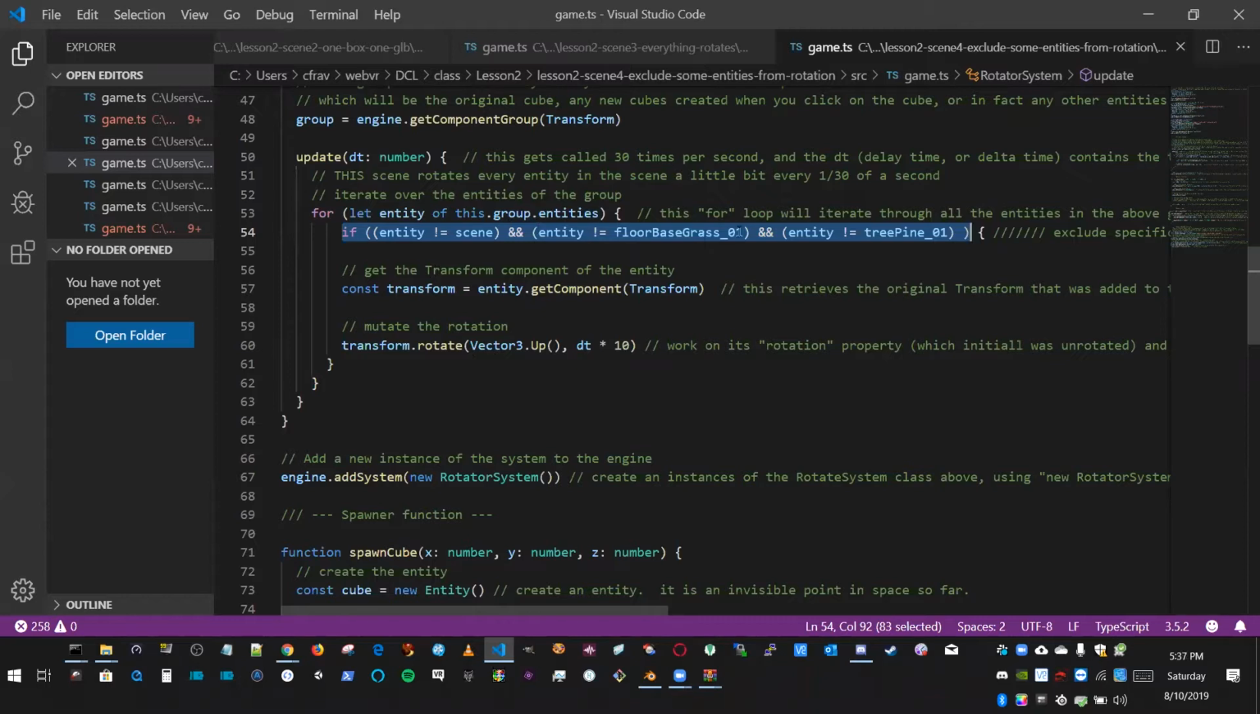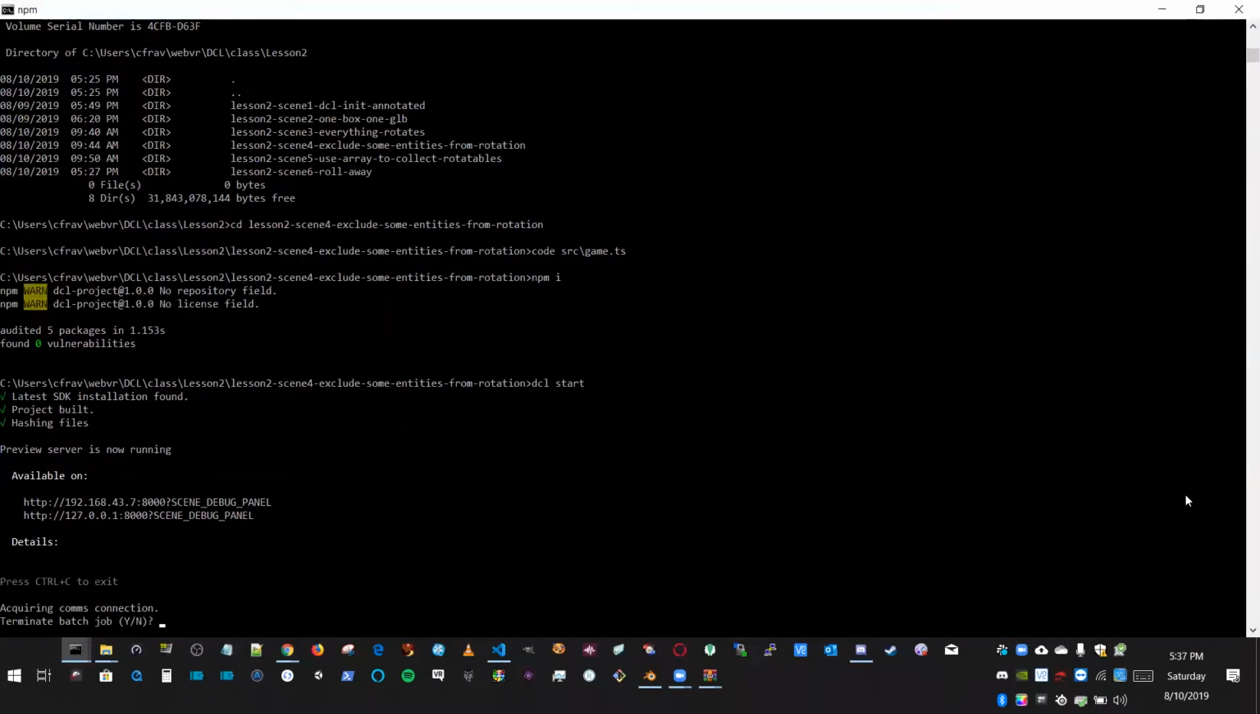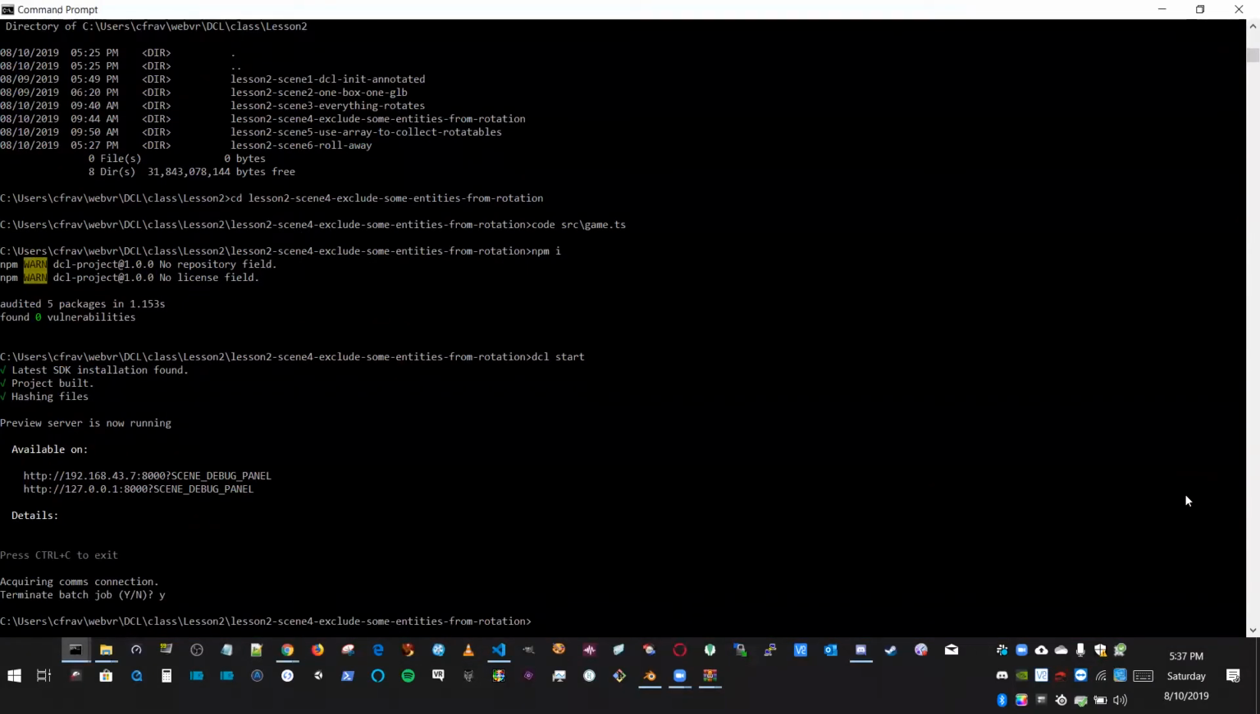But let me take this one step further. Because I had mentioned that one way to do it is to create an array that contains the objects that you do want to rotate. It's appropriate for this scene.